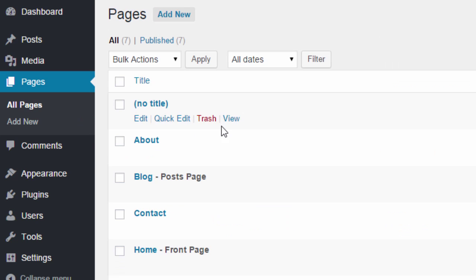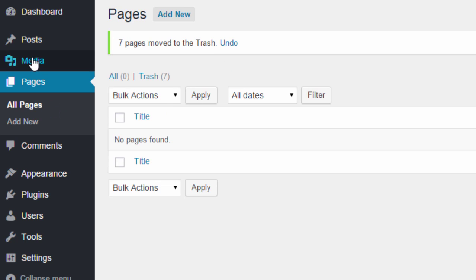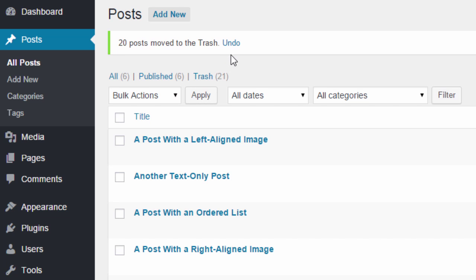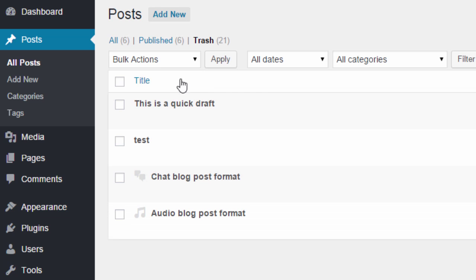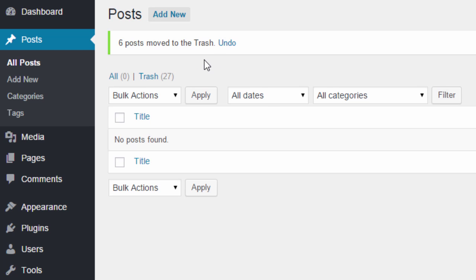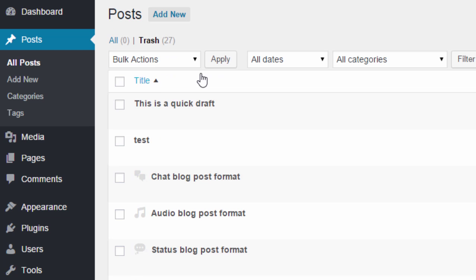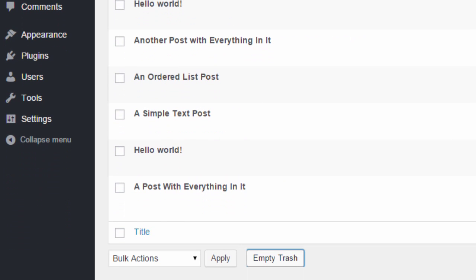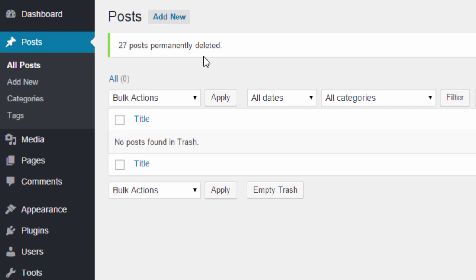So let's go to all pages, select all pages, move to trash, apply. All posts, select all posts, move to trash, apply. And let's empty the trash. Oh, actually, I missed a few posts, didn't I? Back to all posts, there's a few left over. Select. Move to trash, apply. Okay. Go to the trash folder and down to the bottom, empty trash. Okay, they've all gone. All the posts have gone.